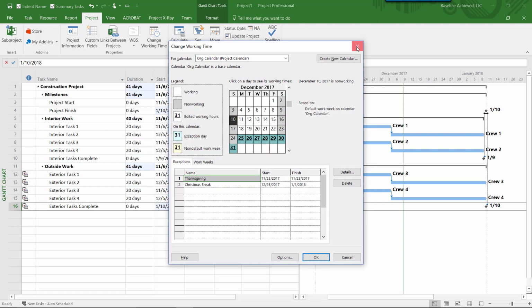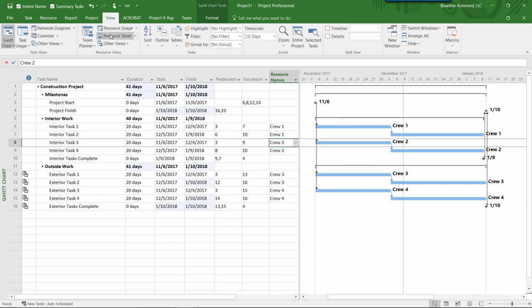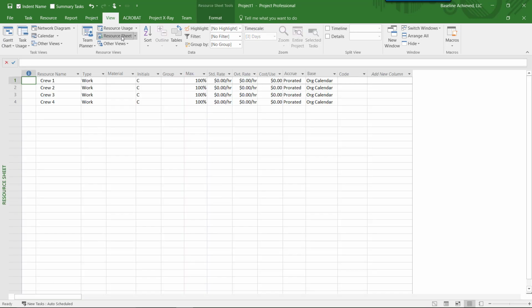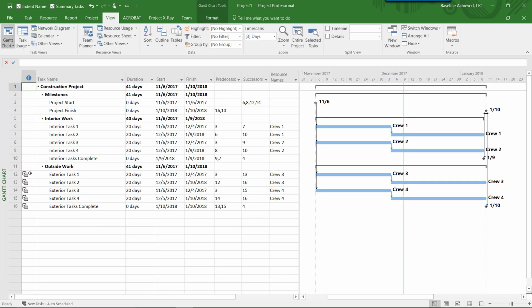If I'm using resource names, just like I am here, if I go to the resource sheet and I look at this, the resources' calendar is being generated based off of the organizational calendar. The task that they're assigned to is being scheduled around the outside calendar. So we have a difference in calendars.